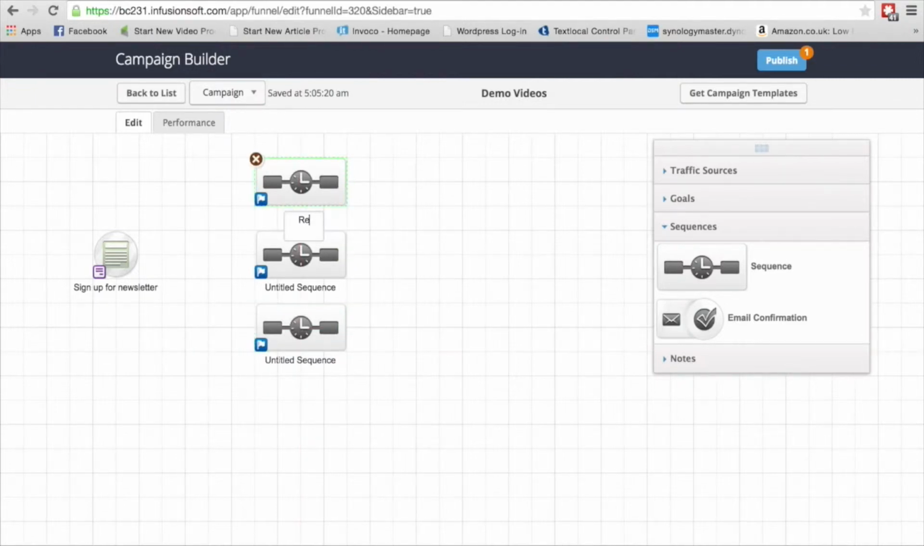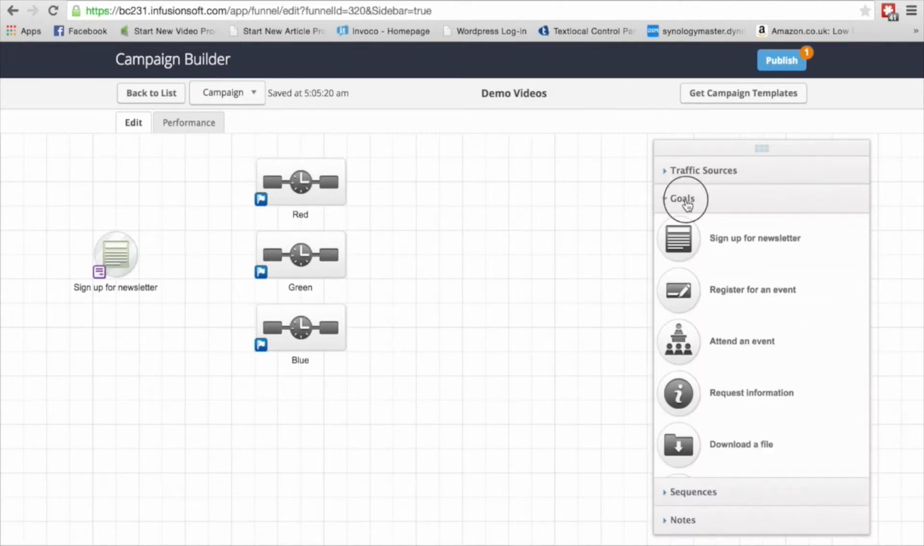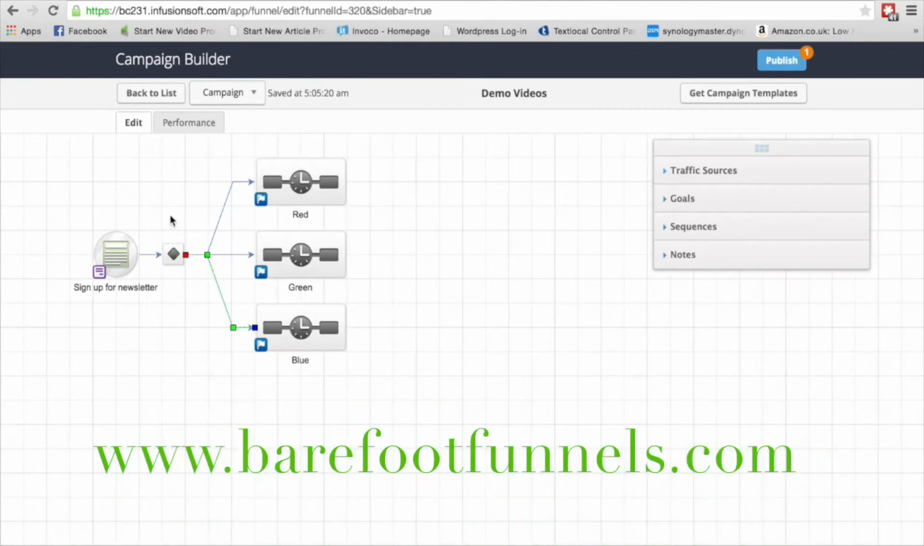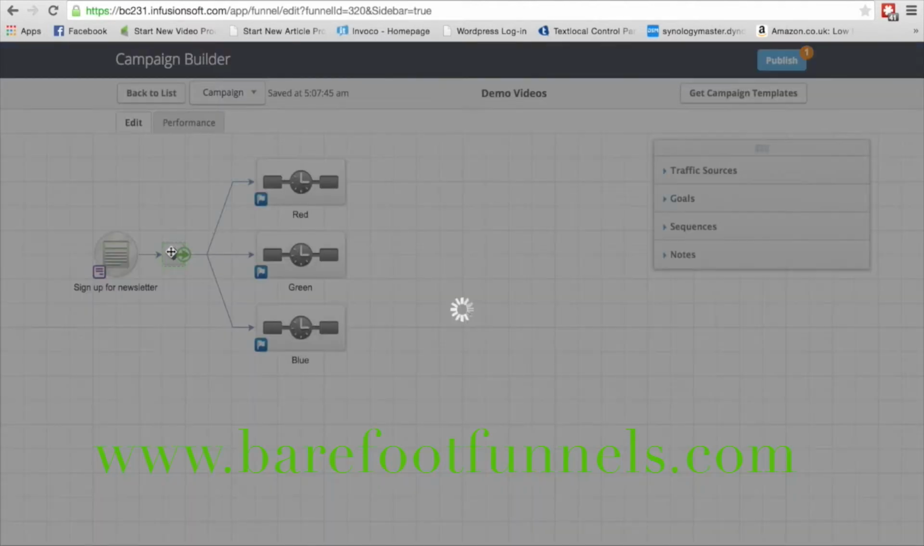And we'll say red, blue. Now, don't go looking for a decision diamond anywhere on this menu. They're not there. They just appear magically as soon as you connect two items out of a goal. You then get your decision diamond. We make the third connection. So now we have our different options, and I can then go in and set up the rules.